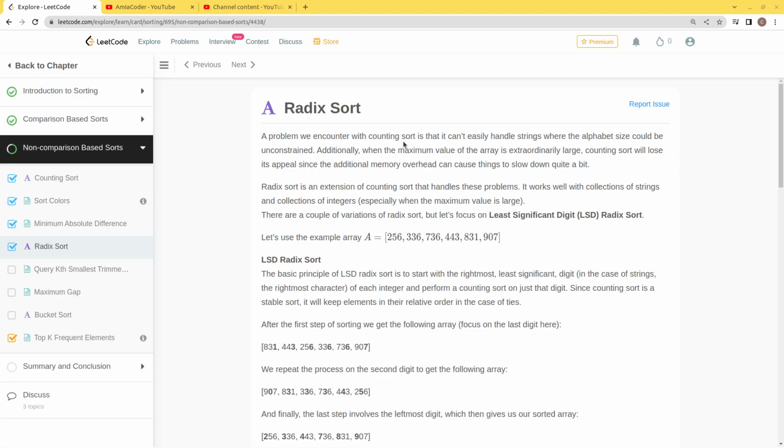Okay, let me read this. A problem we encountered with the counting sort is that counting sort easily handles strings where the alphabet size could be unconstrained. Additionally, when the maximum value of the array is extraordinarily large, counting sort will lose its appeal since the additional memory overhead can cause things to slow down quite a bit. Radix sort is an extension of the counting sort that handles this problem.